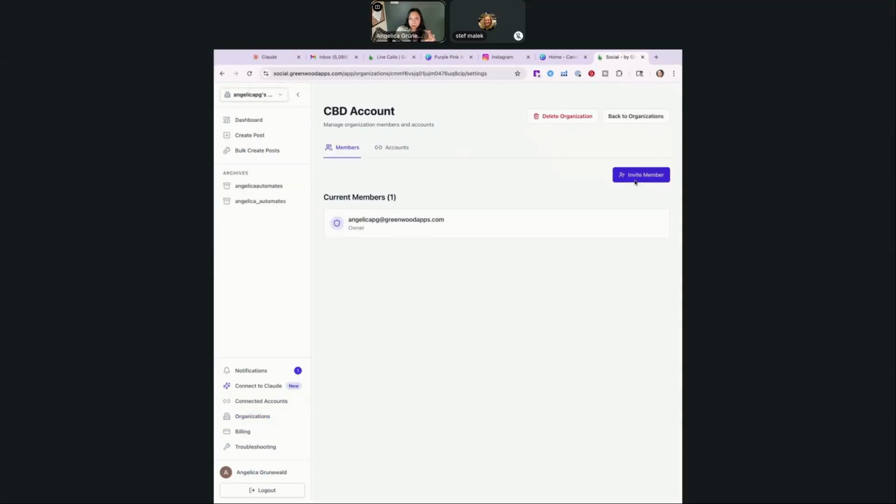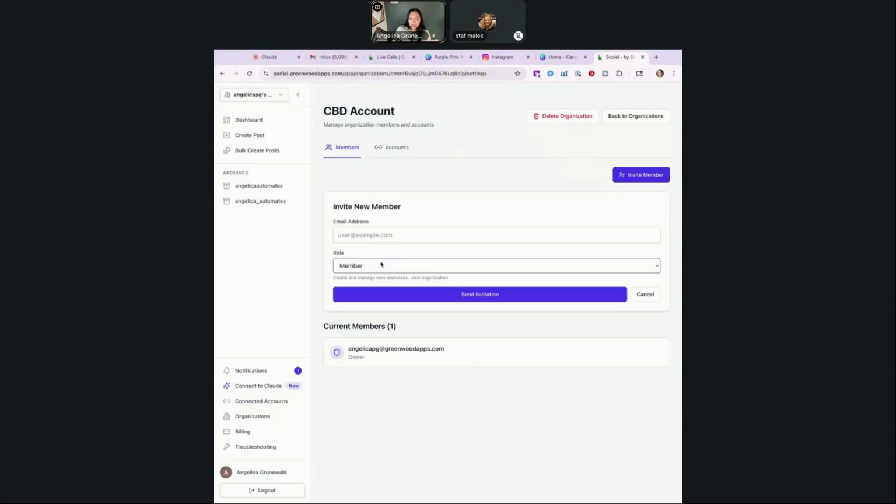You just go to invite a member. Members can view and edit. Admin has access to some other stuff, like they can add accounts, remove accounts, things like that. And then viewer is just that. They're just coming to view. You can see down here.